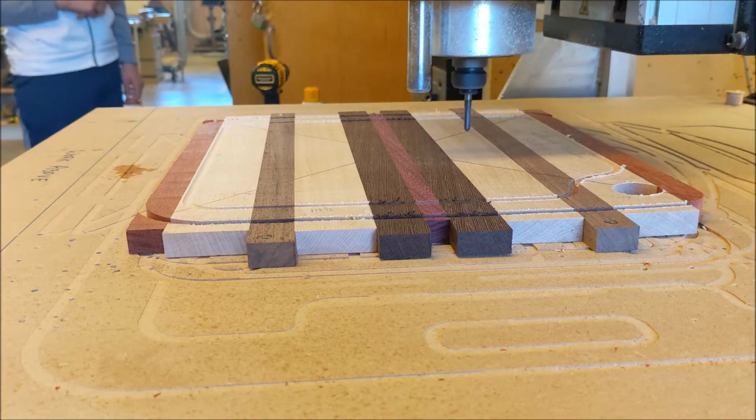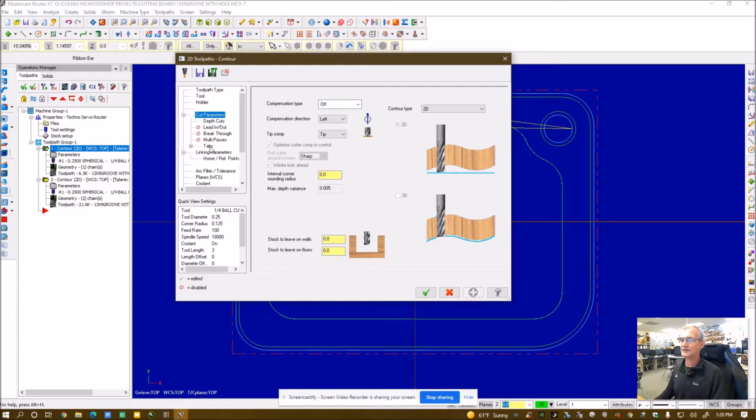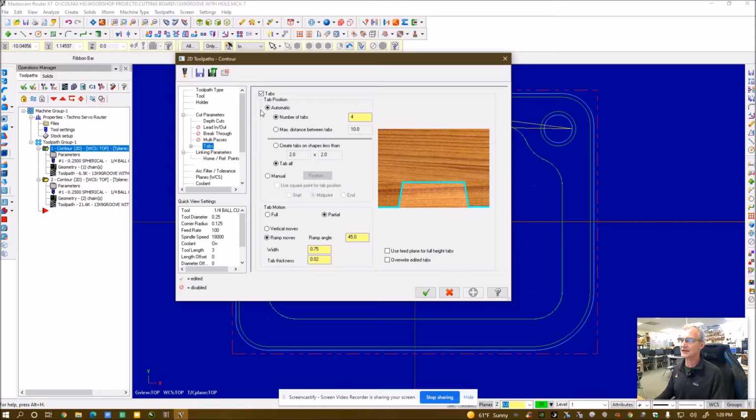how you set tabs. Here we are in parameters. Down here is a tab button. I'm going to click on that tab. I'm going to select it. I'm going to put on automatic tabs. This is how many tabs it'll create. You can make as many as you want or you feel appropriate. You could create them only on small pieces or on all pieces. You could set the width of the tab, the thickness of the tab, all those settings here.